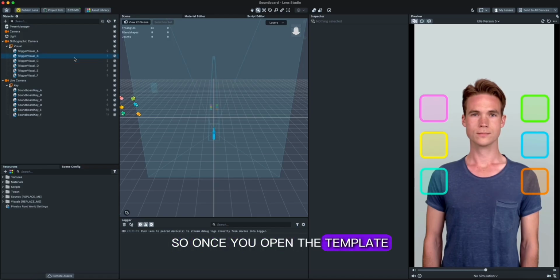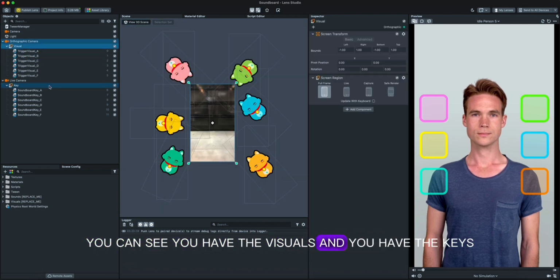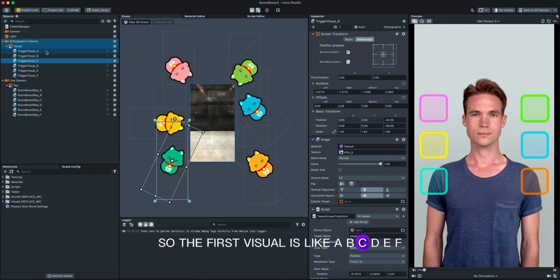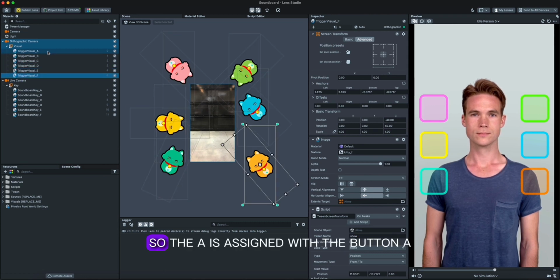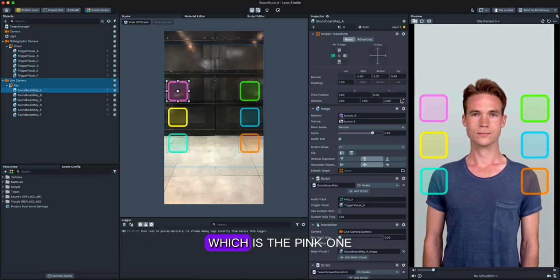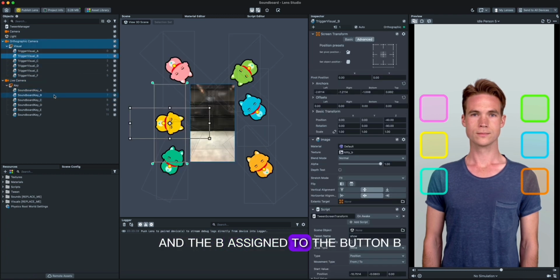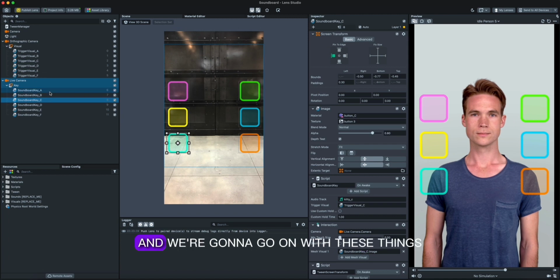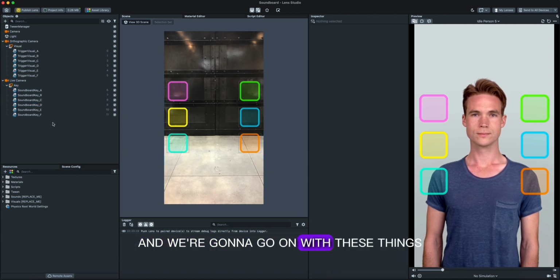So once you open the template, you can see you have the visuals and you have the keys. The first visual is like A, B, C, D, E, F. The A is assigned to the button A, which is the pink one, and the B is assigned to the button B, and C is assigned to the C, and we're going to go on with these things.